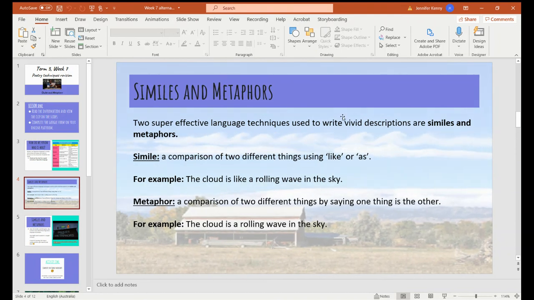So simile is a comparison of two things using like or as, such as the cloud was like a rolling wave in the sky. Sorry, I just totally forgot how to read. And metaphor, a comparison of two different things by saying one thing is the other, such as the cloud is a rolling wave in the sky. Like I said before, you should be able to turn similes into metaphors and metaphors into similes because they're doing the same sort of thing. They're just creating a different meaning when they do it.